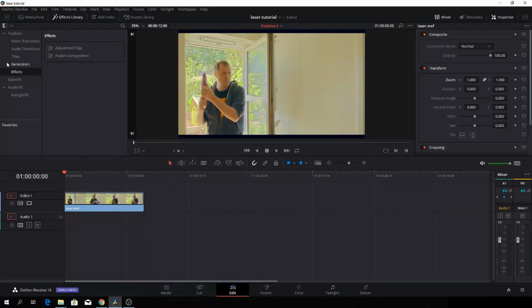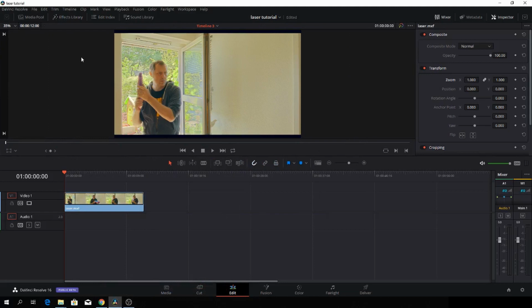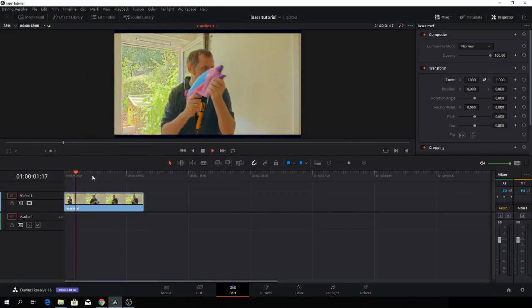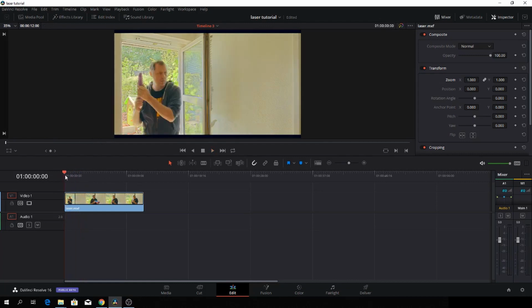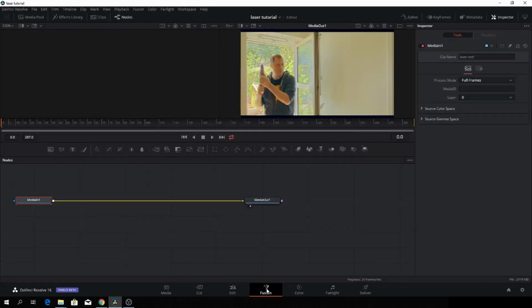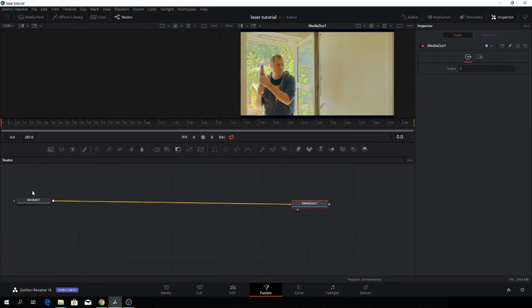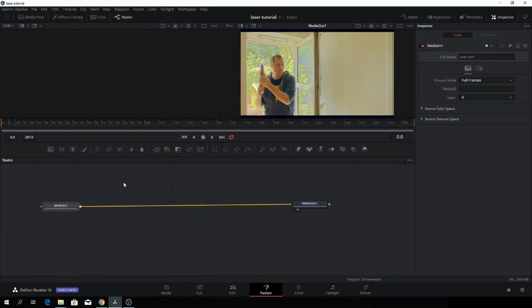Okay, so let's get right to it. We are going to have a look at this particular clip here, where we are going to do some laser effects. Let's go to Fusion. So here we are in Fusion, and we have our media in and our media out.